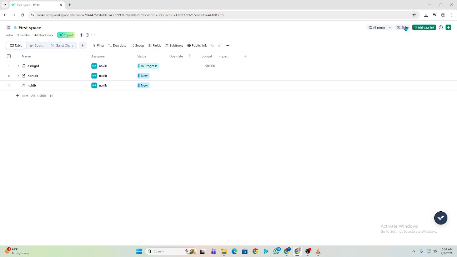Once you're in, this is your dashboard. The free plan gives you access to tasks, basic views, and folders. So you won't see advanced stuff like reports or automation, but you still get plenty to organize work.